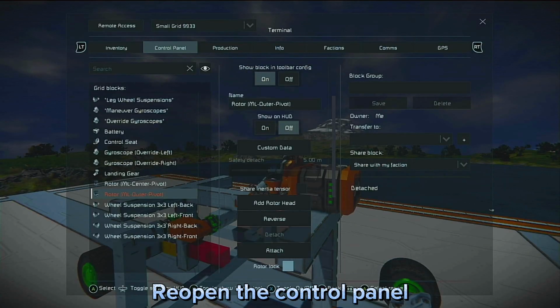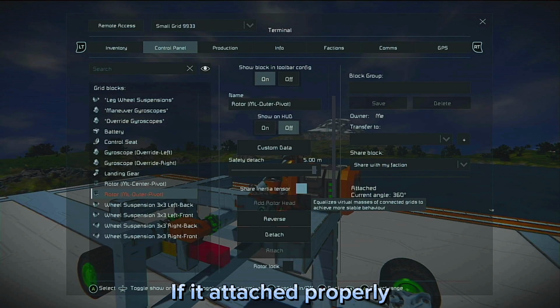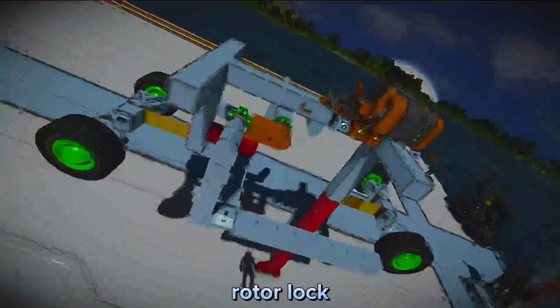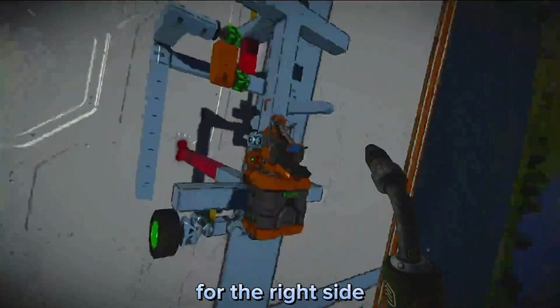door. Reopen the control panel and click the Attach button. If it attached properly, turn on the inertia tensor and rotor lock. We're now going to conduct similar steps for the right side.